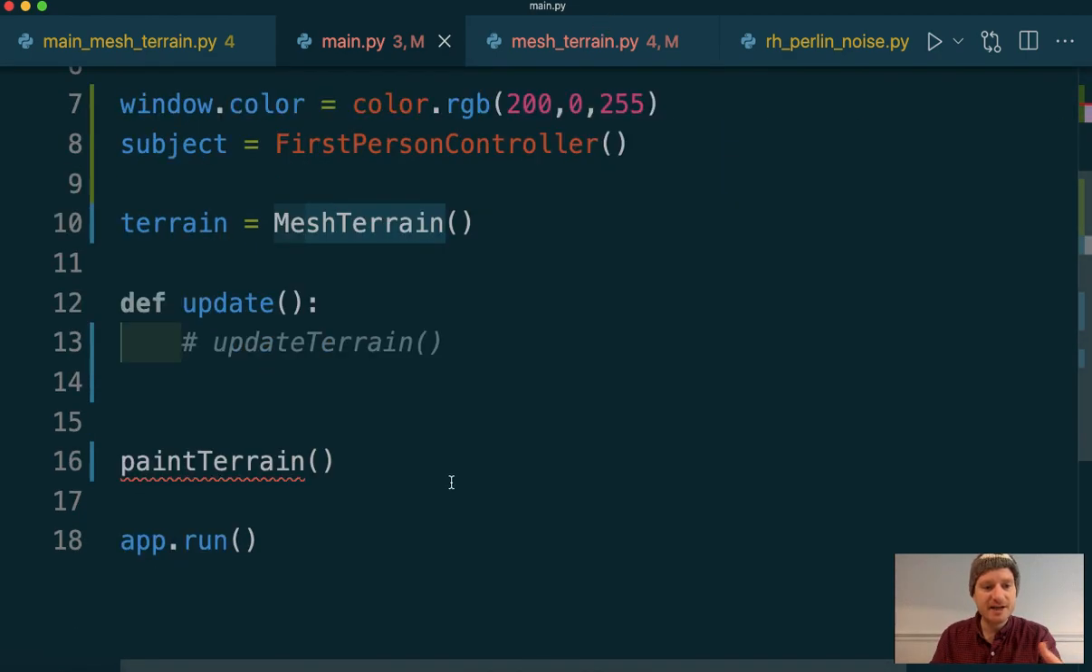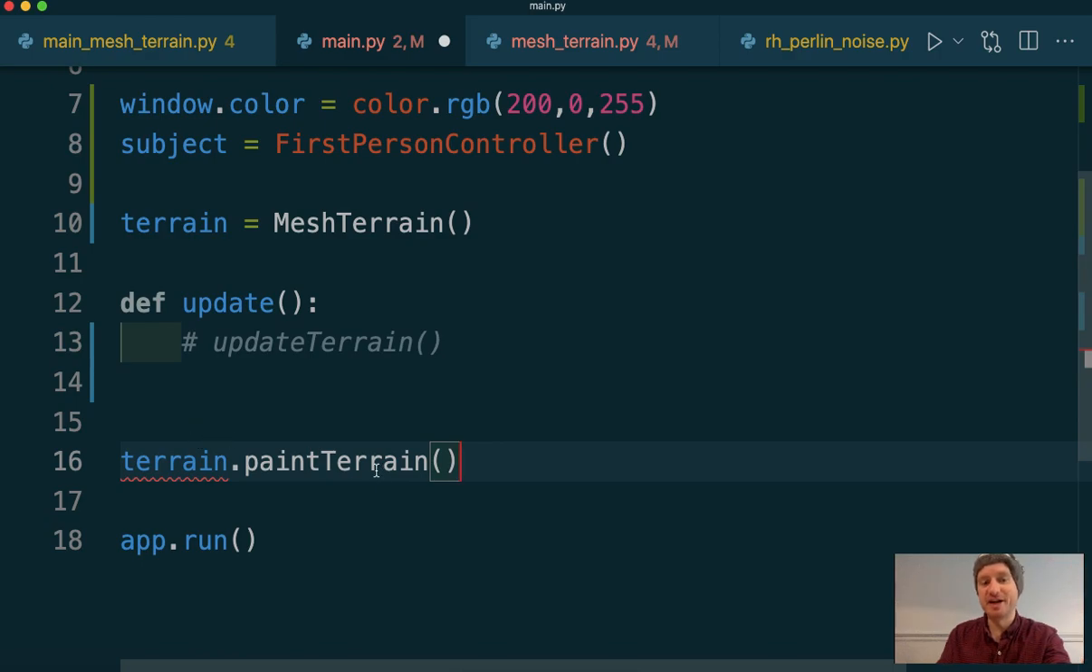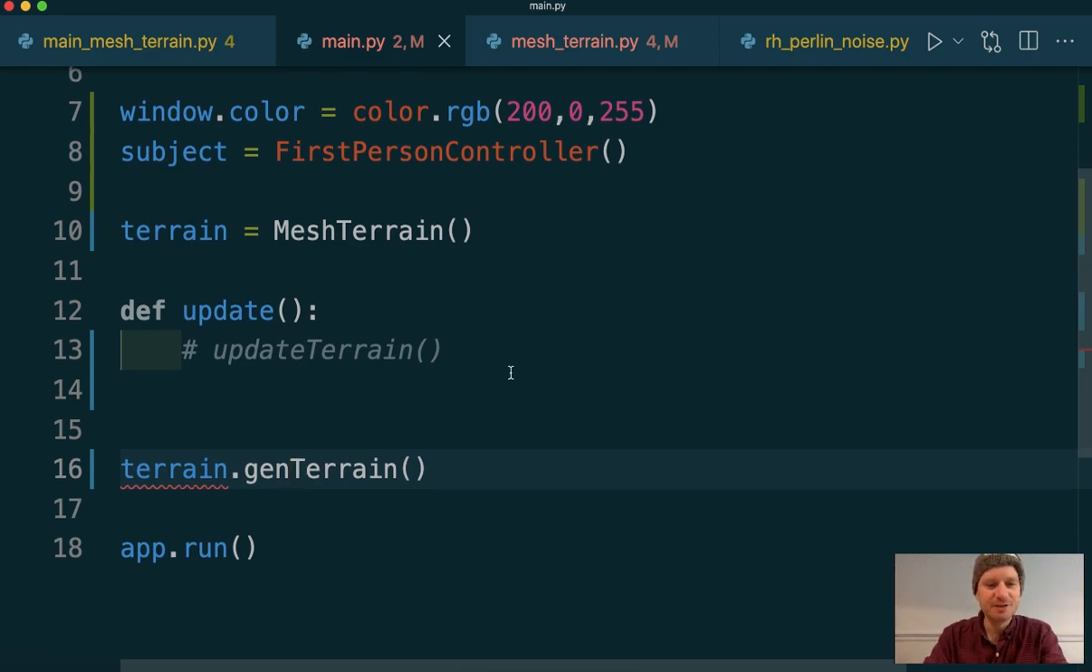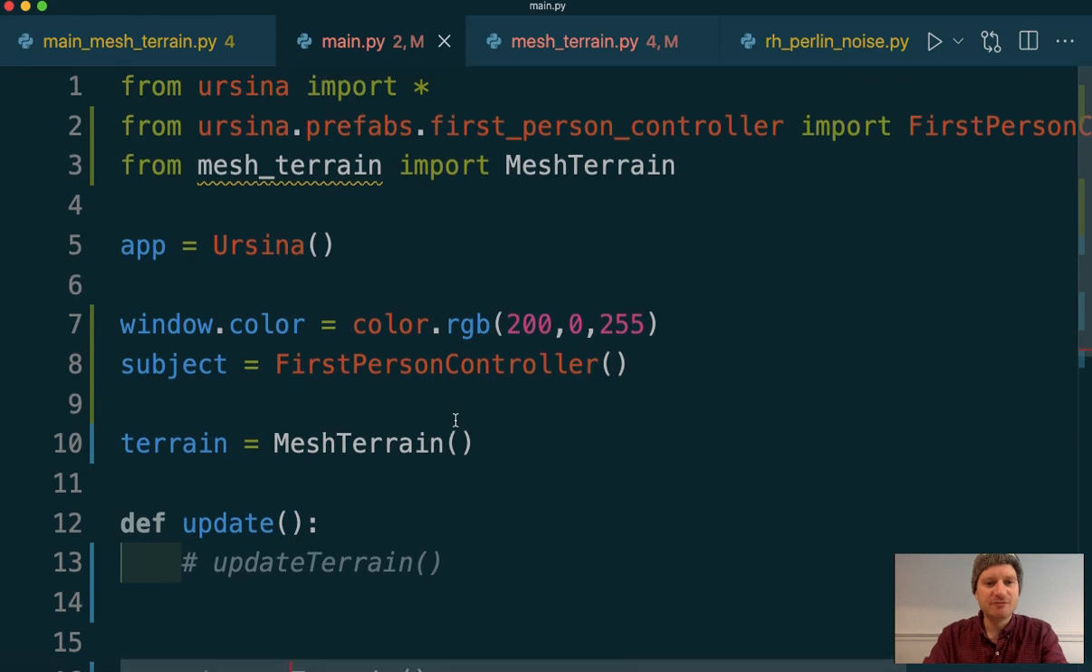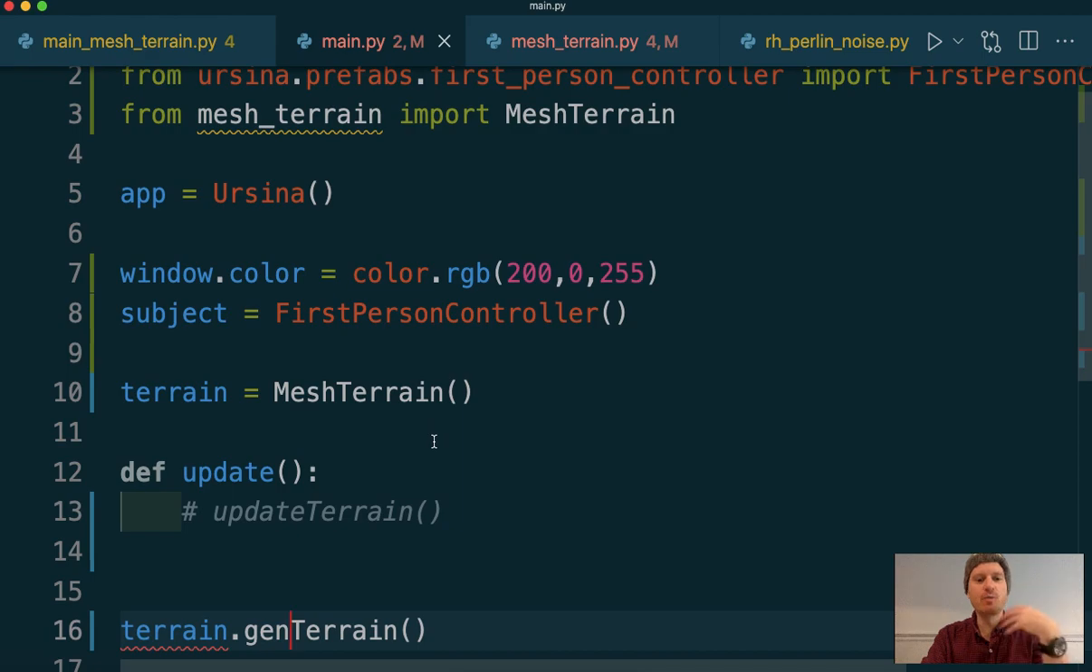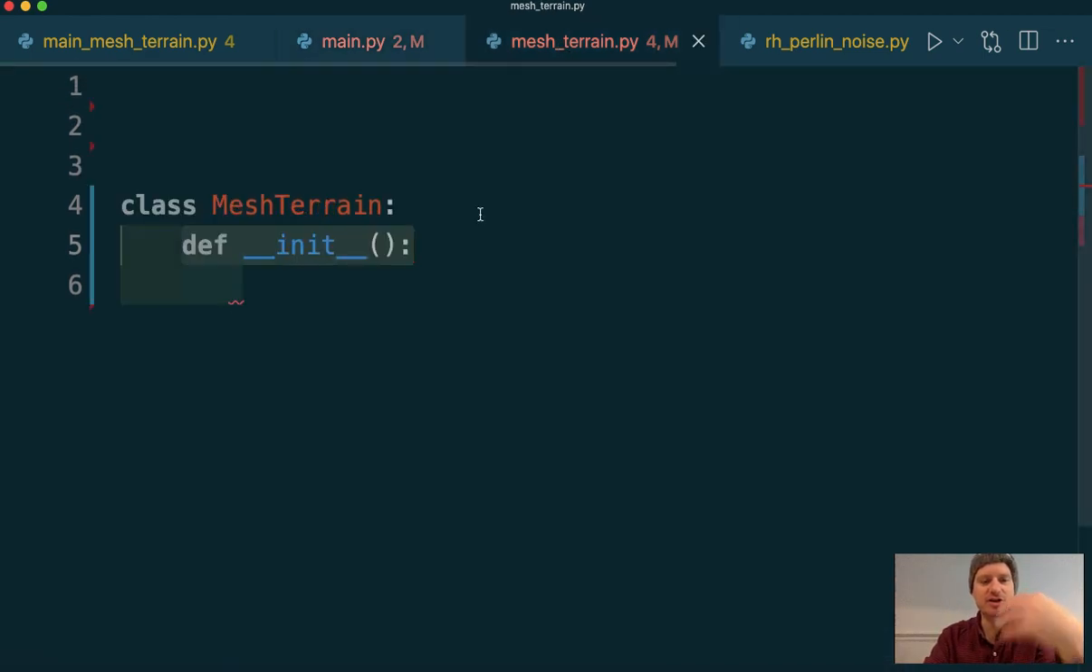So then down here I can say terrain. So that's my terrain object, my mesh terrain. Could you go and paint some terrain? And by that I just mean generate some terrain. So actually I'll call it gen terrain. Okay, generate terrain. It's just because I think in my prepare code I've called it paint terrain. Right, so that will go and generate some terrain. Right, so we've got our main module ready. It's just waiting for us to actually write those functions.